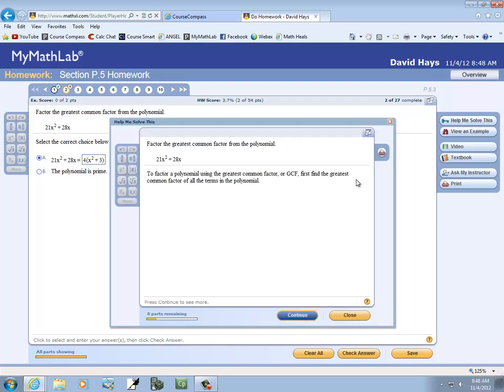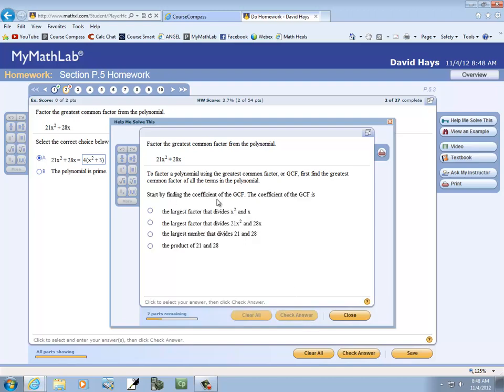So if I click help me solve this, it comes up, says to factor a polynomial using the greatest common factor, first find the greatest common factor of all of the terms. Okay. Start by finding the coefficient of the GCF. The coefficient of the GCF is the largest factor that divides x squared and x. Largest factor that divides those. And product of 21. Let's try this one.